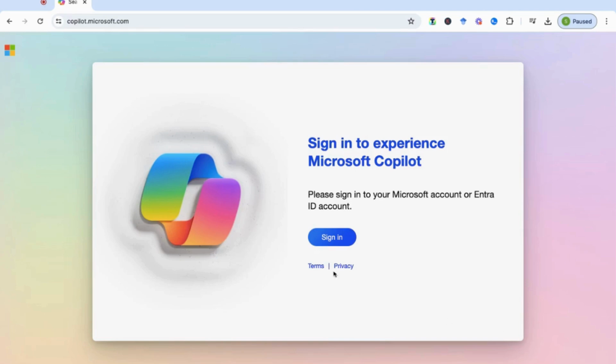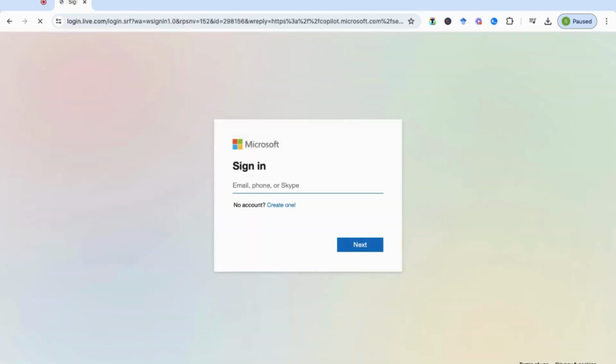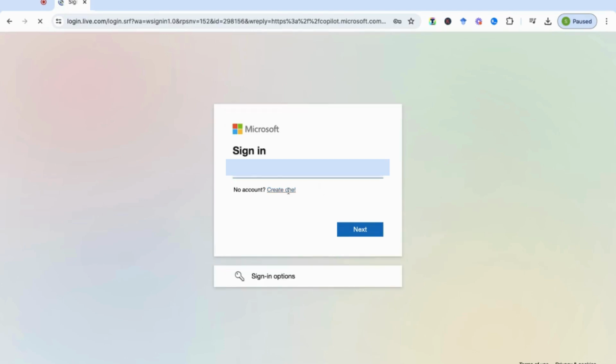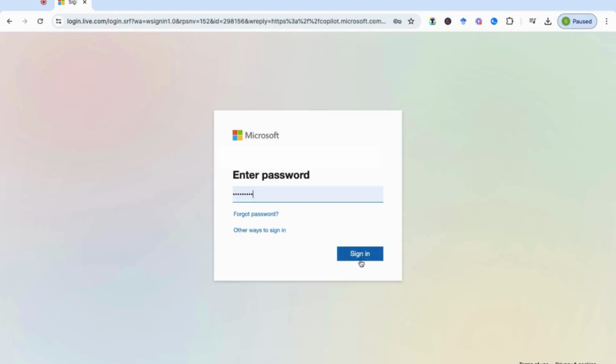So the first thing that you need to do is go to copilot.microsoft.com and it will ask you to sign in. And you can sign in using your personal account, Microsoft account, or your work or student account. If you don't have an account, then it's absolutely fine. You can still create one. Then you will find yourself on the main interface.